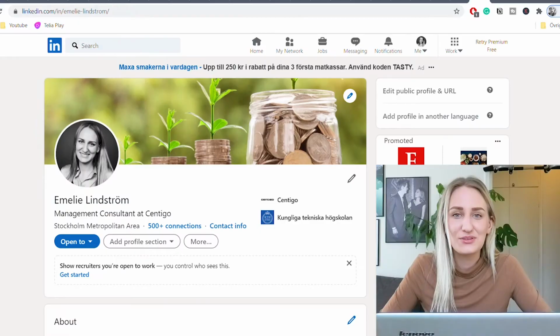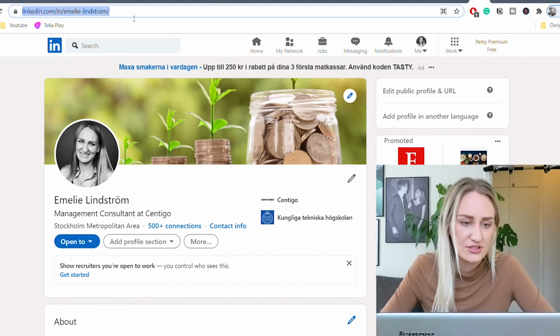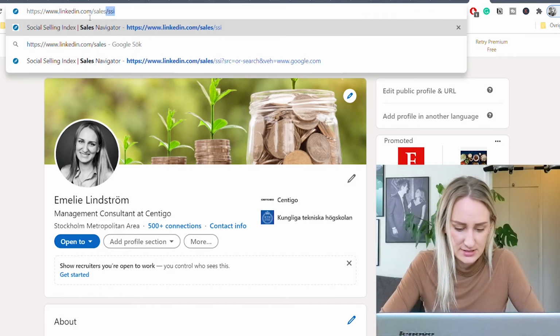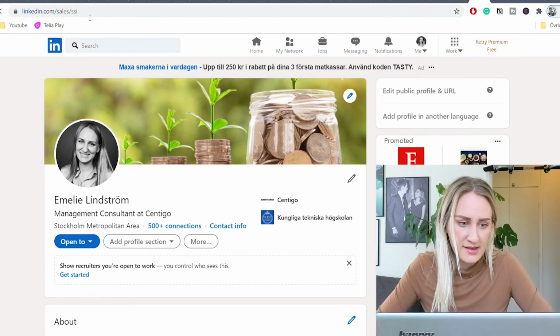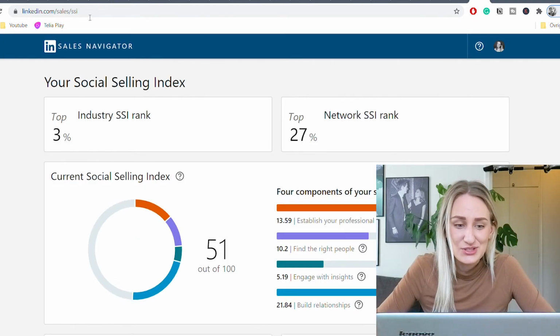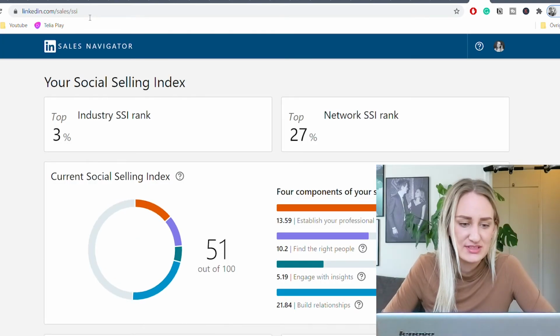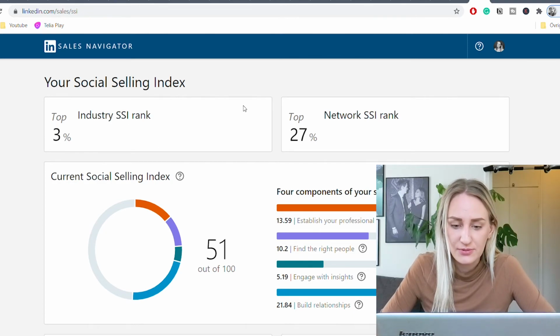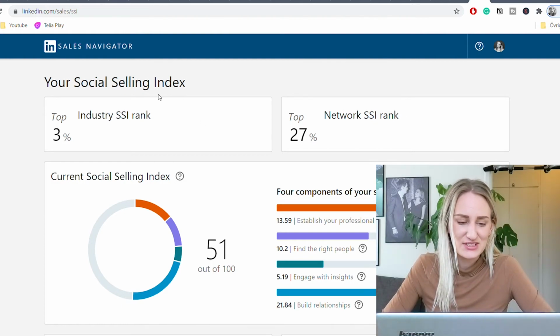And then I also promised you that I will give you a little tip on how you can compare your profile to others. So you can just use the link in my description, or you just go up here in the field and go linkedin.com/sales/SSI. And then you reach your social selling index. You can see that I am in the top 3 of my industry SSI rank and top 27 of my network SSI rank. So this way you can actually see, compared to others in your industry and others in your network, how you perform on LinkedIn.